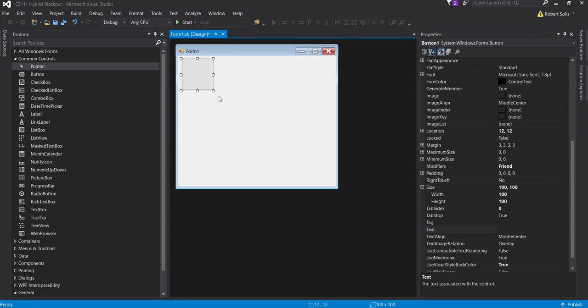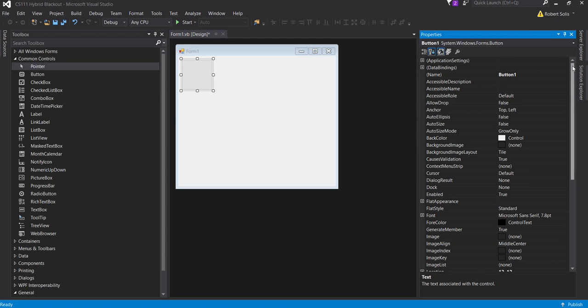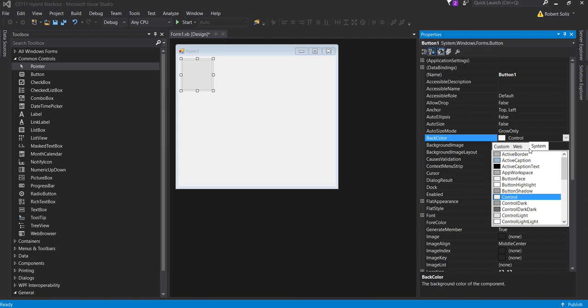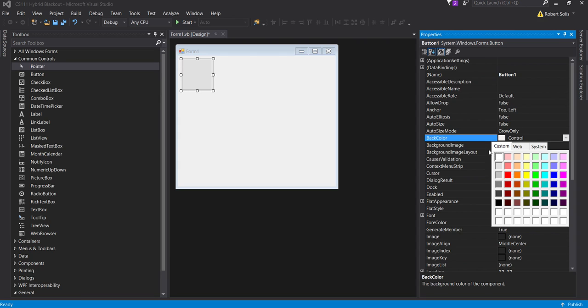So what I'll do is go to the back color. The back color indicates the color of this button. And you can see here that it's selected, the control is selected. If I click this drop down and if I select Web and then Custom, I don't have to actually go to Web. I'm just showing you all the different tabs that are available. But if I go to Custom, you'll see the red paint chip. So you'll select back color, click the drop down, select the custom tab, and then select the red paint chip.